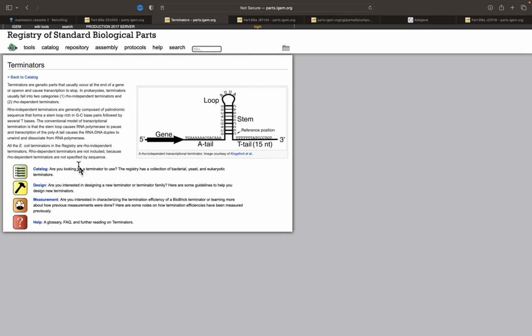Or there is the Rho-activated, Rho-controlled type. There is this protein that finds the mRNA and scrolls along the RNA until it arrives at the polymerase, and then stops the polymerase when it finds a certain sequence. That sequence is usually one that slows down the polymerase, so the Rho protein has time to catch up and stop the transcription.